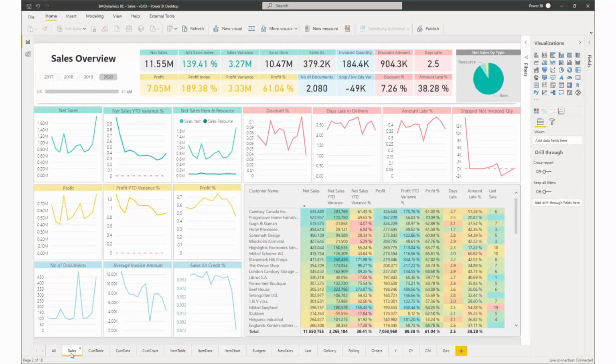When we look closer into the sales report, we can notice that some of the information is similar to the first report, but it's not exactly the same. Differentiated from the first report, here we also include a master table. This here is a customer table with KPIs that we select.